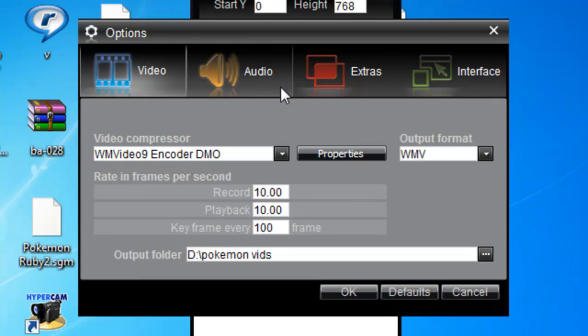Now, where it saves to, you're going to need to do that as well. Choose an output folder. I made an output folder. Now, because I'm only using this for Pokemon video, that's what I've obviously called mine.